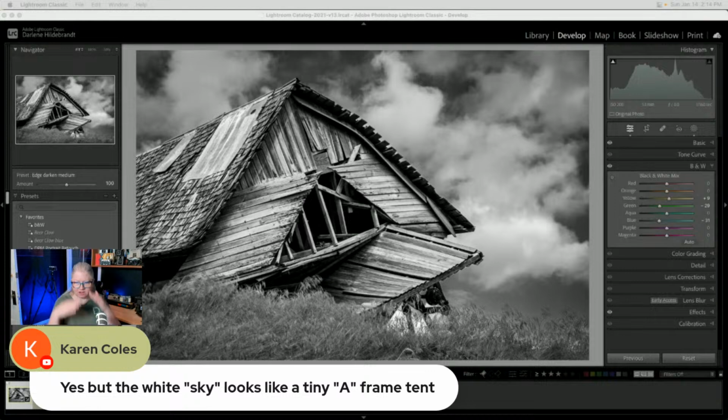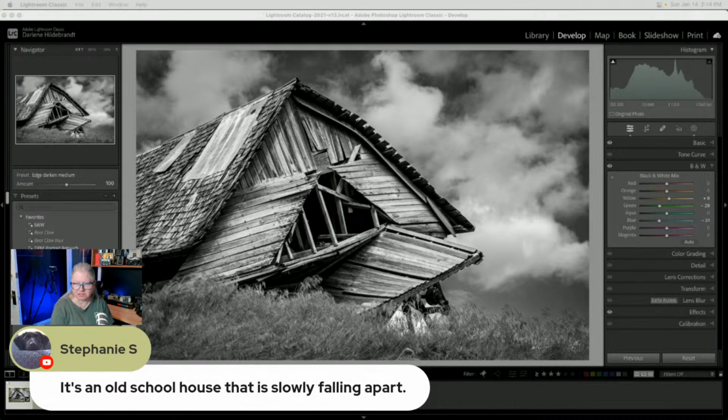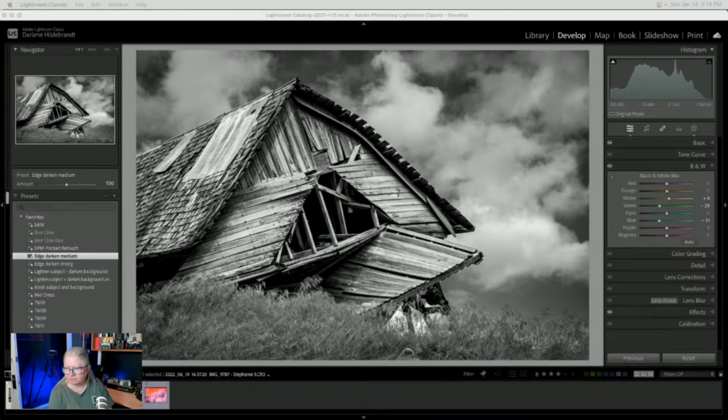Yeah, the white part of the sky, it does. I thought it was a piece of garbage or something. An old schoolhouse. Well, it's a great photo subject. Of course, photographers love things that are falling down, right? All right. Any other questions about this one? That was a great conversion.